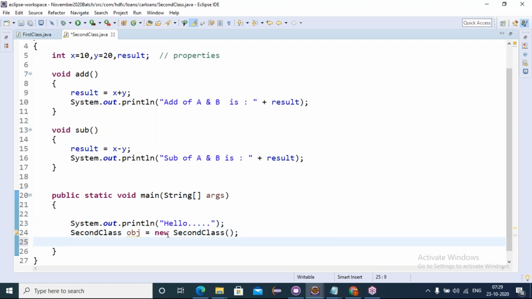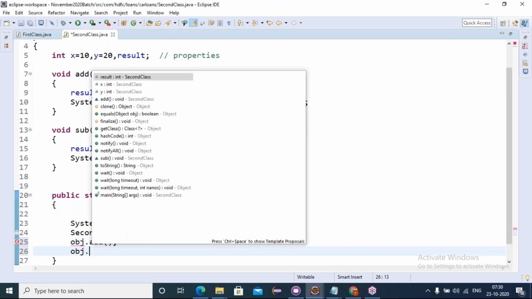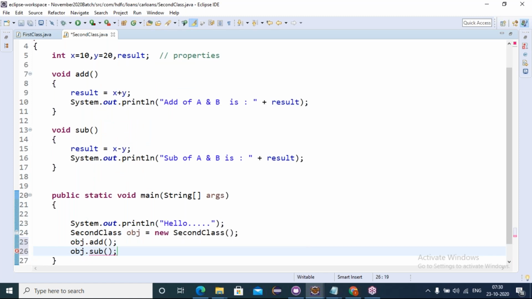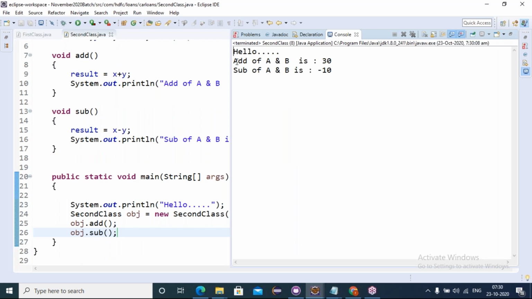So with the class reference variable, I will access all the properties and behaviors. Result, x, y, add method, sub method, all are coming from second class or not? Got it, friends? obj dot sub. If you run this program, now we get hello, addition of a and b is 30, subtraction of a and b is minus 10. Understood, friends? Is everyone clear?